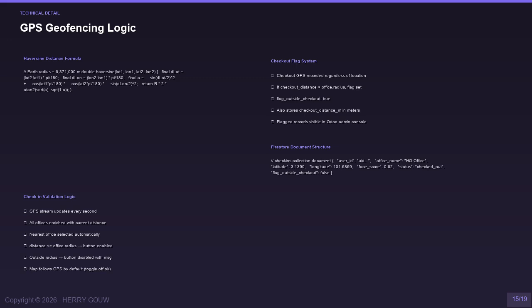If the distance is within the office radius, the check-in button is enabled. At checkout, the GPS is always recorded regardless of location. If the checkout distance exceeds the office radius, the flag outside checkout and checkout distance in meters fields are stored in Firestore and visible in the Odoo admin console.